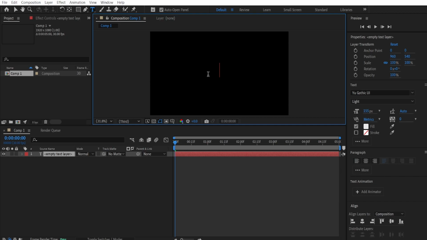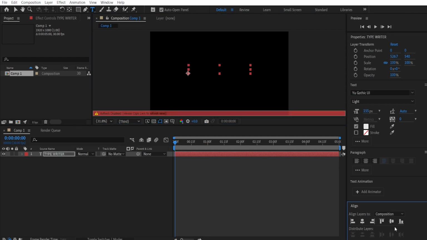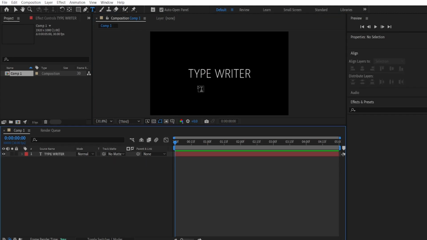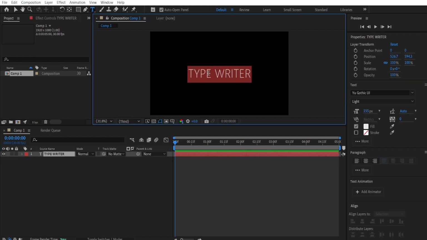Type in your text, and right here, we want our text to be right in the center of the frame. So go to Align, click on Align horizontally, and then Align vertically. Change the font style to the one we just downloaded.